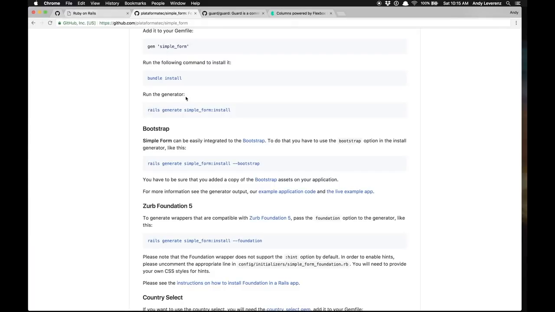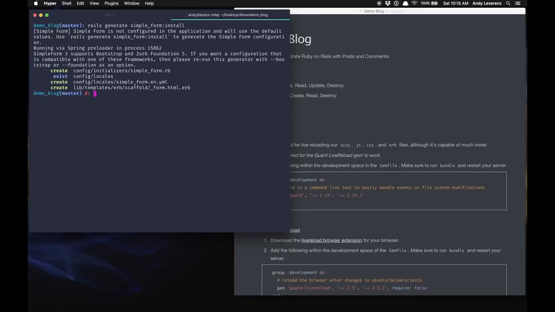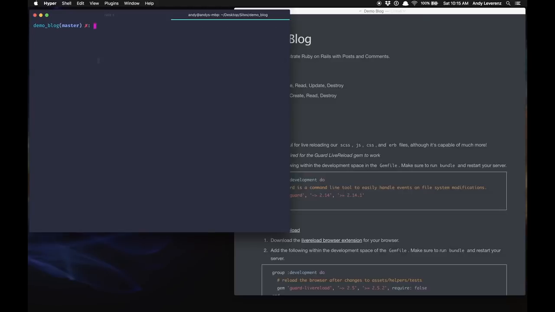With that installed, we can go ahead and bypass these flags to install Bootstrap and Foundation. We don't need those. We'll run the generator, do simple form install, and it should do its thing. And it just gives you feedback saying, hey, you can rerun this if you want to use Bootstrap or Foundation. It's the same thing I just told you. So we should be all set. There's no migrations to run or anything here, so that's great.